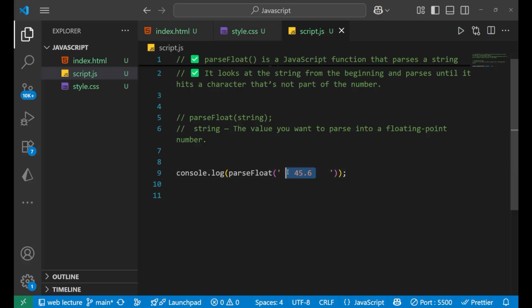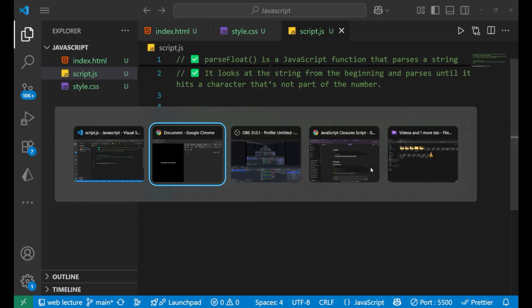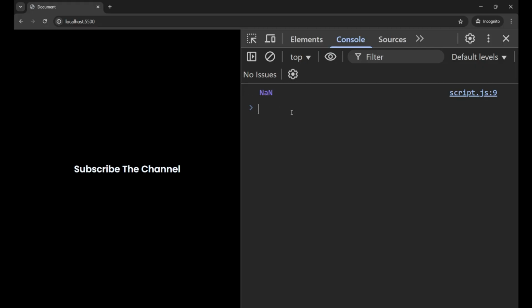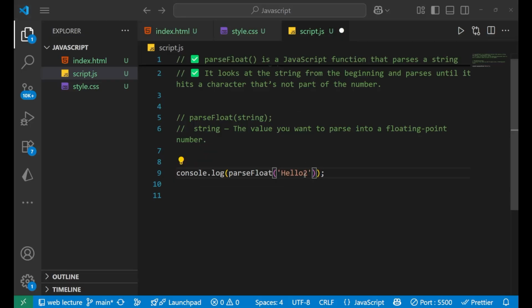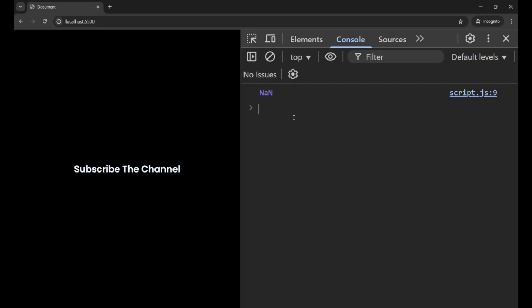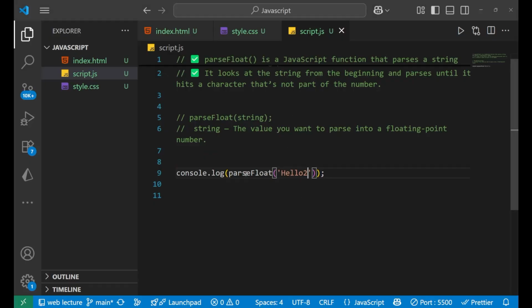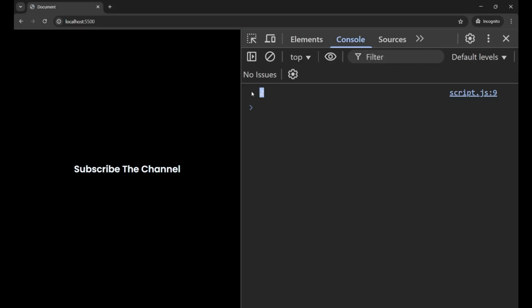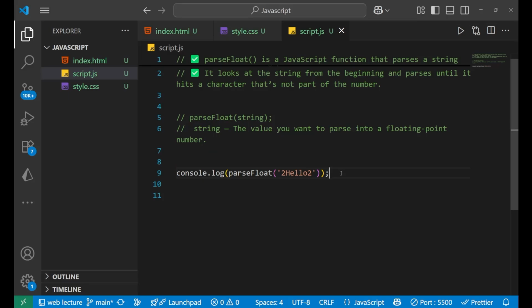Now if I write any character here, like if I write hello, it has all non-numeric characters, no numeric. In that case, you can see I'm getting NaN, not a number, as a result. Now if I write 2 after it, even then it will not show me any result. Why? Because it starts from left to right, and the moment it gets a non-numeric character, that is h, it stops the execution. But if I write the 2 in the starting, in that case I'm getting the 2 here. So like this it works fine.